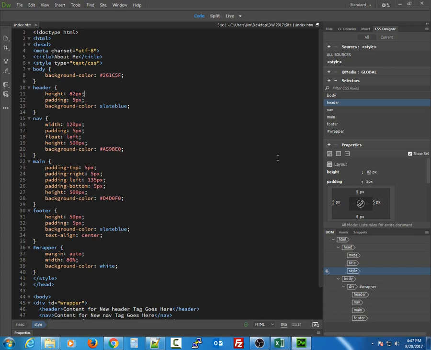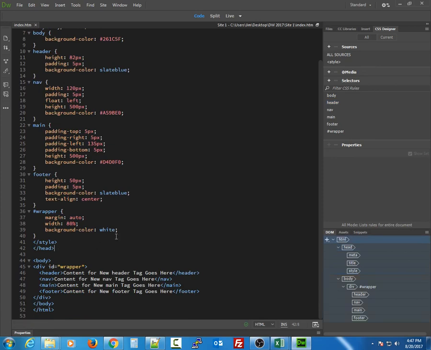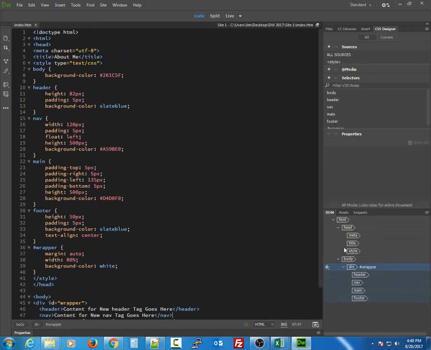And before Dreamweaver, we would have had to type all of that in, right? And then once we finish the style section and the head section, down here in the body section, we've got our div ID wrapper. We've got a header, a nav, a main, and a footer. Okay, pretty straightforward. And then over here in our DOM, we've just got an outline view of the exact same thing.